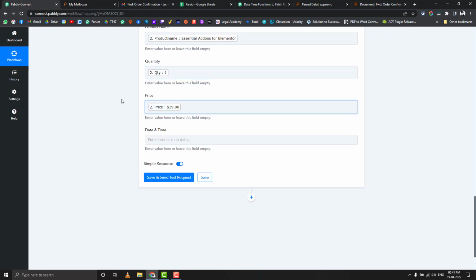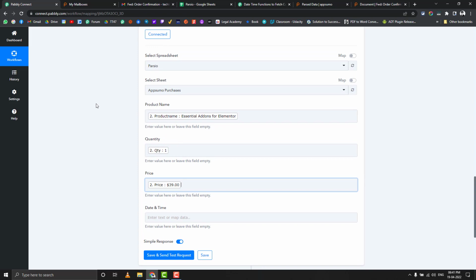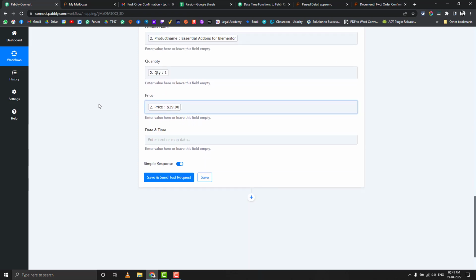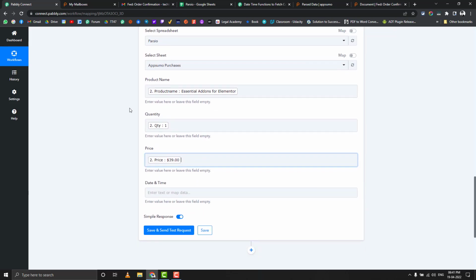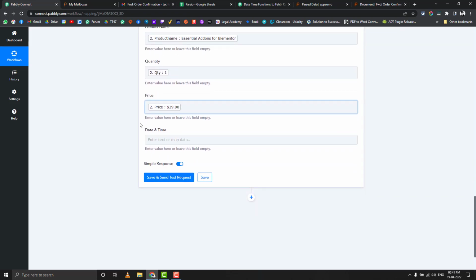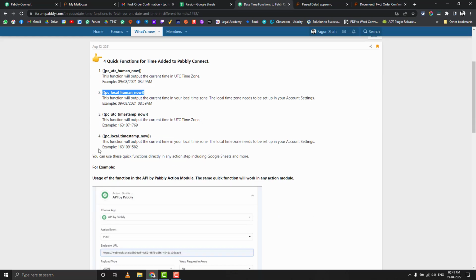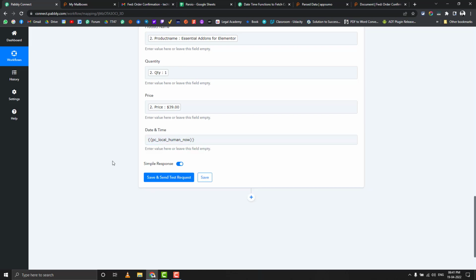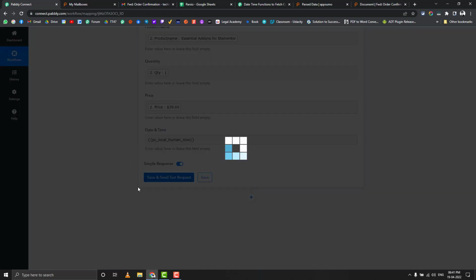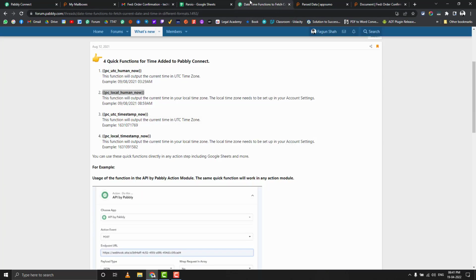Now when you are actually setting up the iterator, it will only work for the first product in the array. It will not work for the second product, but when the actual execution happens, it will work for each product inside the array one by one. For date and time, Pabbly has some inbuilt functions like this, so we are just going to use that, paste it here, save and send test request, and let's see if we have received any data or not.